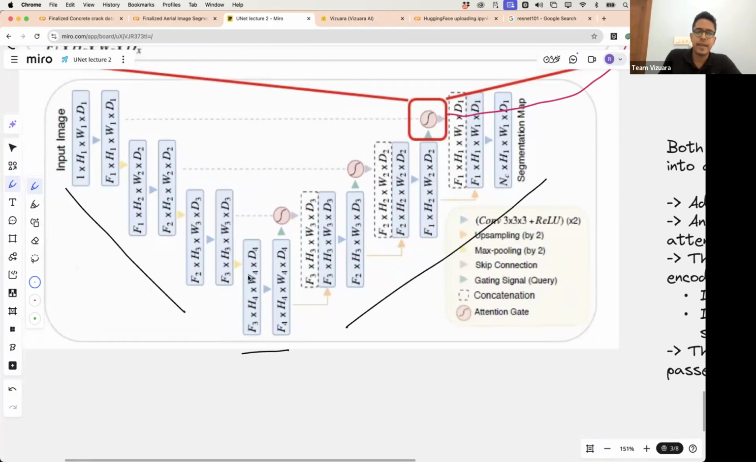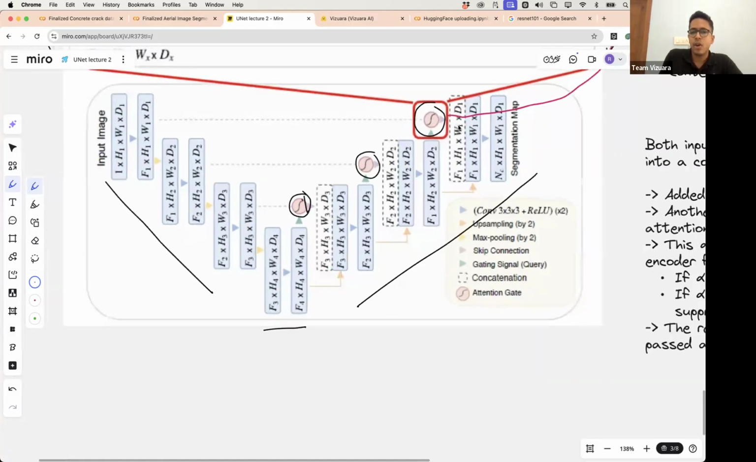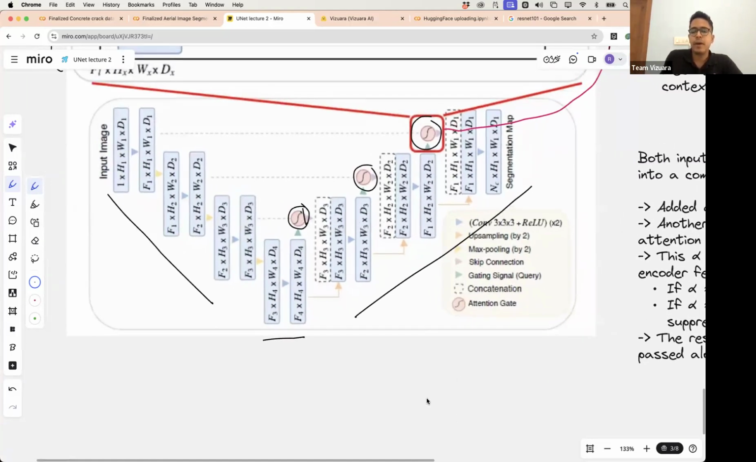Don't worry about this FHWD. It's like filters, height, width, dimension, depth or number of channels, right? So all of these things are the same. The only difference is now you will see these attention blocks or attention gates. So the purpose of these attention gates is that in normal vanilla UNet, you were passing the encoded features from the encoder. You were not really paying attention to whether those features are actually useful for image segmentation or not. You were directly passing it.